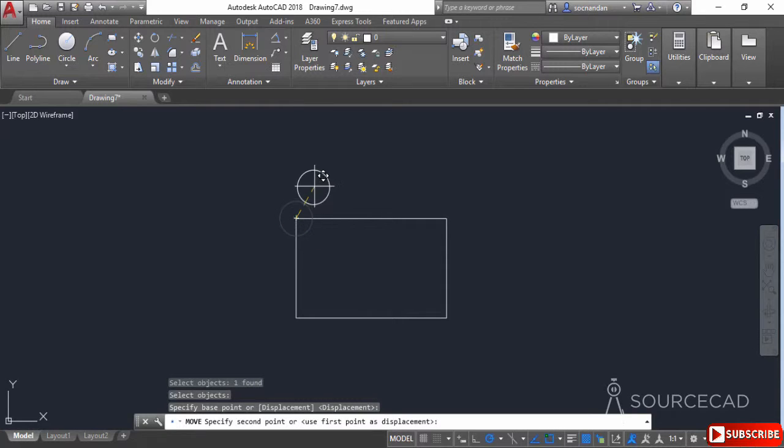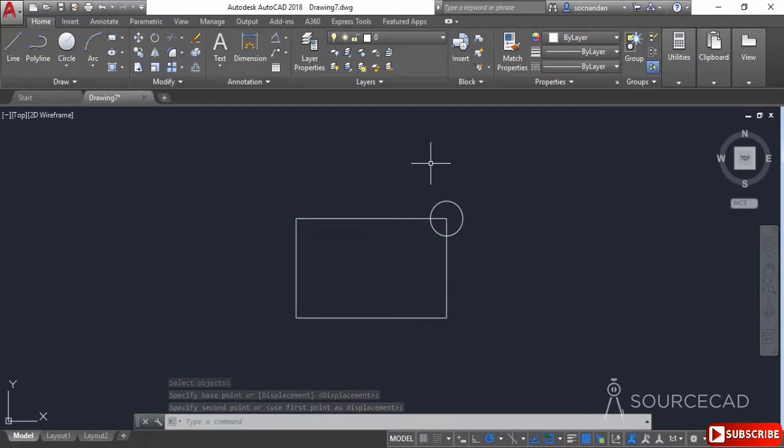Now click here and you'll notice that the object will now move along with our cursor. Now look at the command line and it now prompts you to specify the second point. So second point will be the destination point where you want to move it, and click there to move the object. So that's quite simple.